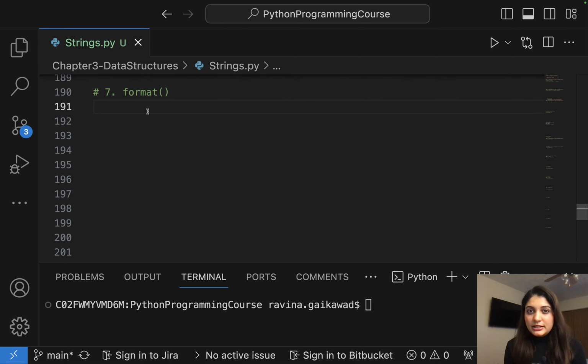Format is a widely used method. You can use that to print very, very long sentences that have a lot of plugin values, and you can use it very easily using this method. You remember when we were learning about concatenation, we had a string and we had to concatenate year to it. We had to first typecast it to string, and then we were able to print that out. Otherwise, it was giving us an error saying that you cannot concatenate string with integer.